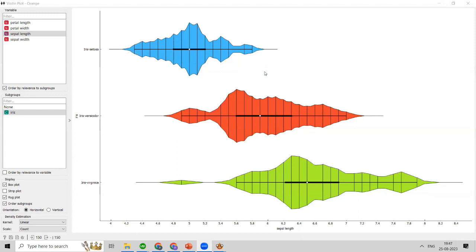4.2 to 6. Similarly, this point is the mean value, and this black range is the IQR, the interquartile range. All these points within the interquartile range belong to the particular flower. But these points, which are at the narrow end, are considered outliers. So here we can also see the visualization of the sepal length feature along with the target variable. This is for sepal length.